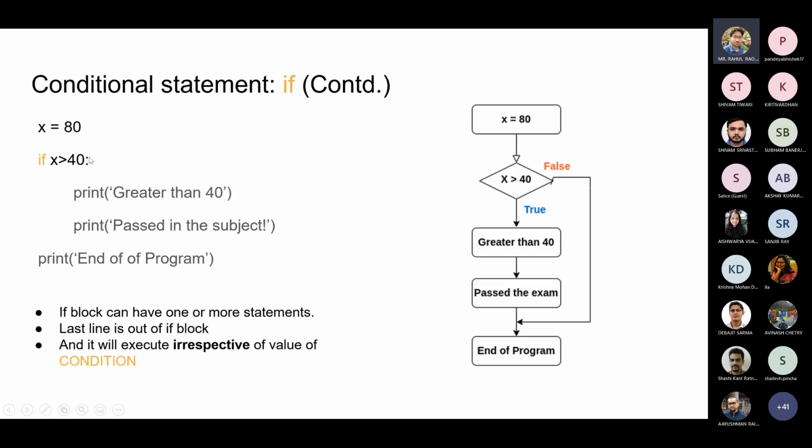Notice the start of any block is denoted by the colon character, and after that all the statements that are a part of the block are shifted by one tab or 4 spaces or 2 spaces. These two statements are part of the if block and they are indented by a tab in this case. An if block can have one or more statements. The last line, print end of program, is out of the if block, and it will execute irrespective of the value of the condition.